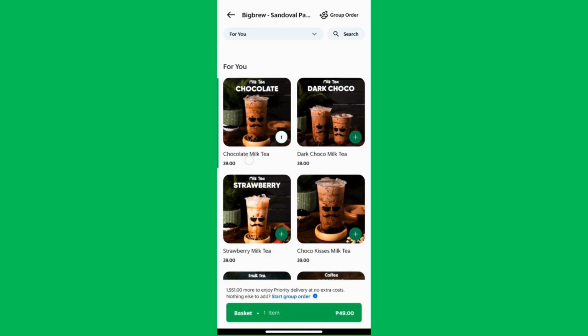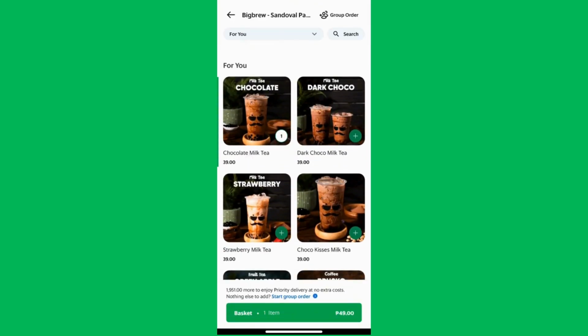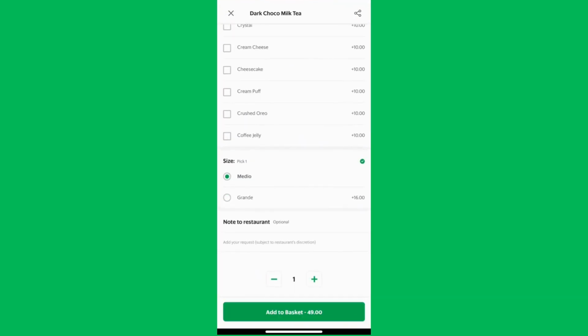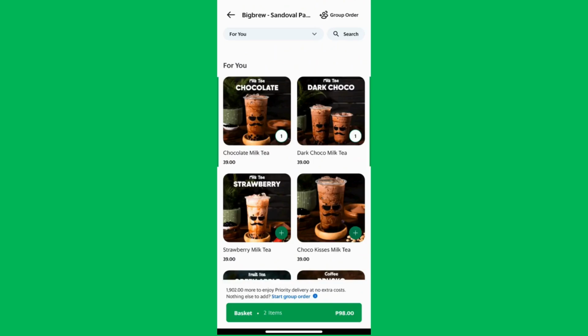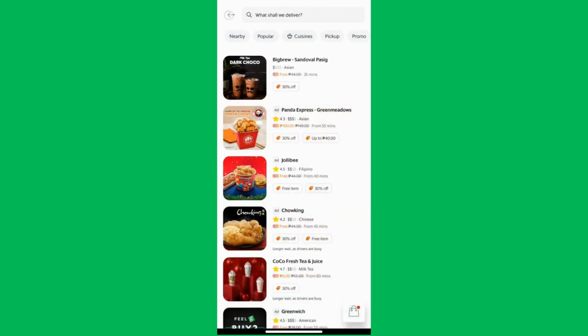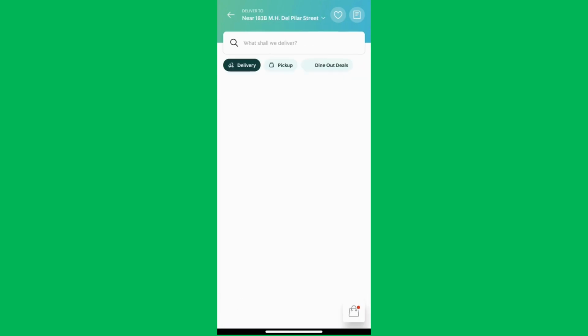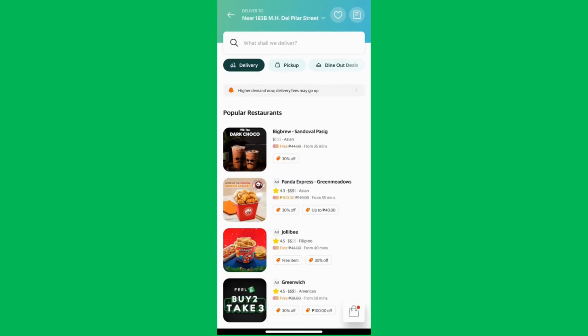And then just select the food or the drinks that you want to avail. For example, this. Then select the add-ons and the size of your order. Now click the add to basket and then click the back button here. So let's head back to food and then click this basket icon on the bottom right corner of the screen.